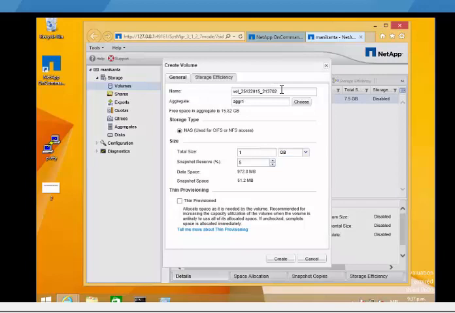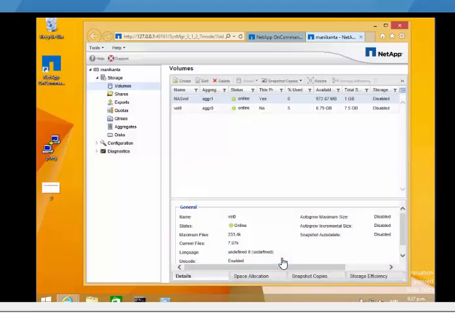In the place of name, write NASVOL, and AGGR1 is the default, and it's 1 GB, and click thin provisioned, then create it. Yes, now it has been created as NASVOL and 972 MB, and 1 GB has been allocated. So now we should resize the volume. How can we resize the volume?